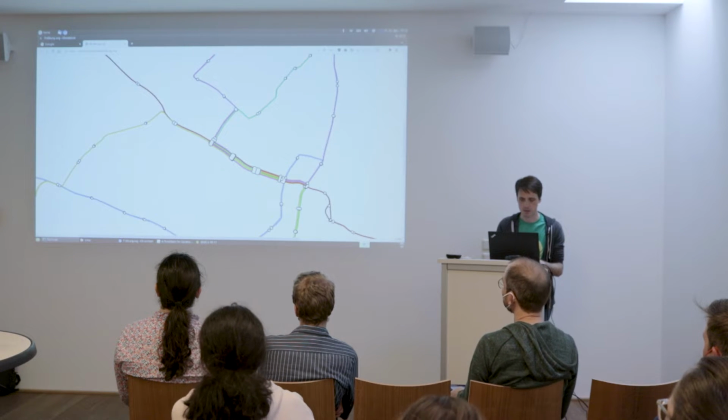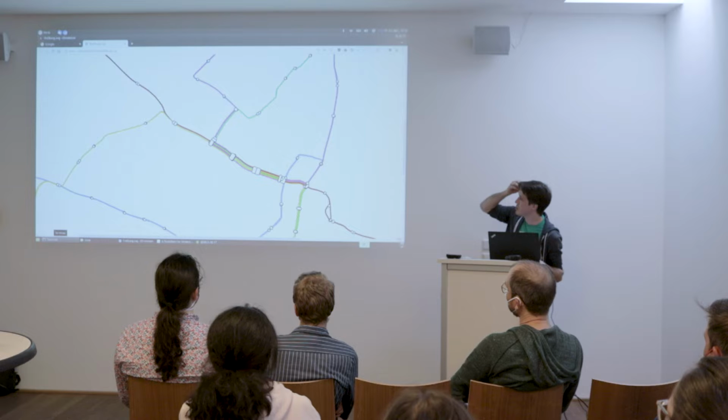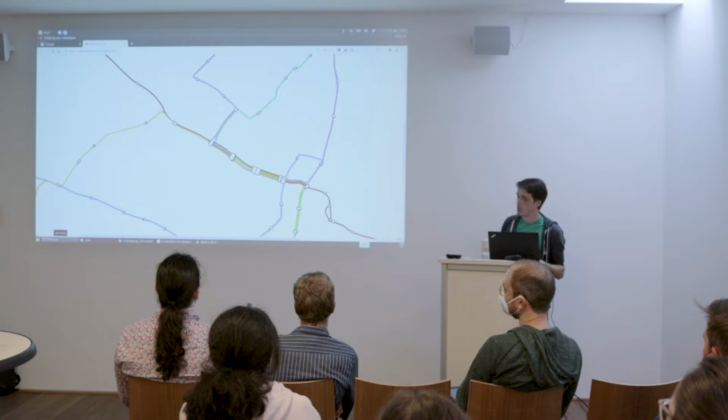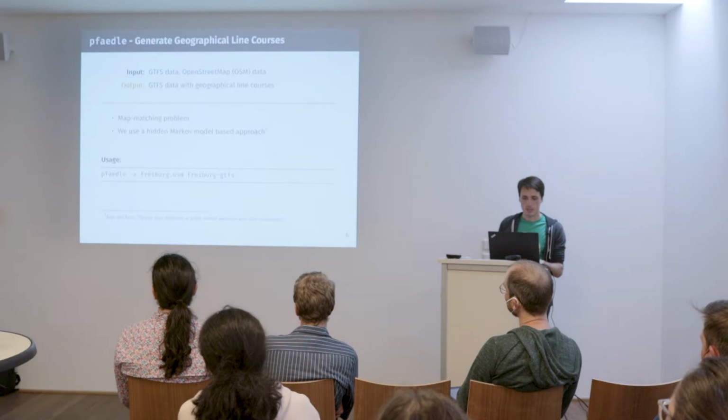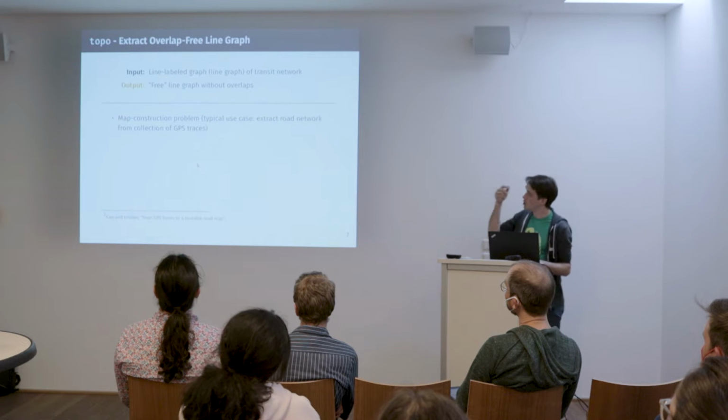So how do we get rid of this? How do we get rid of the overlaps? How do we get rid of the station duplication and the duplicate lines? Well, this is exactly where the topo tool comes in.